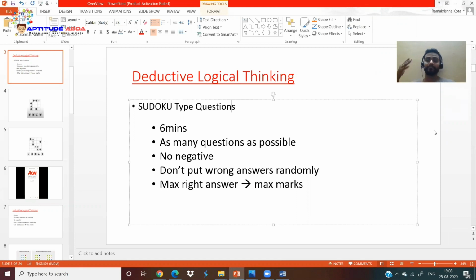But as the number of questions gets larger, the level of difficulty may increase. Initially we'll get 4 by 4 grids. Don't worry, I'll show you examples. 4 by 4 grids, and later on, after maybe 4 or 5 problems, you will get 5 by 5 grids. And there is no negative marking.